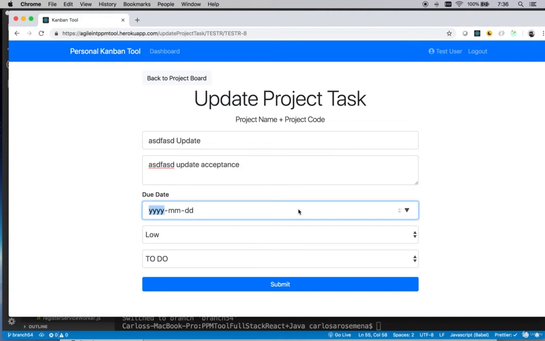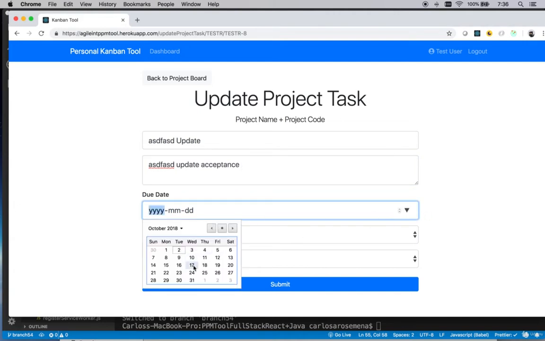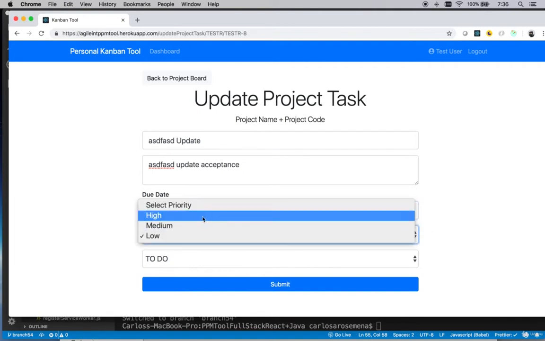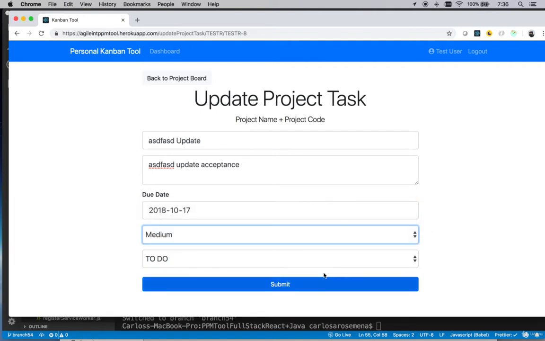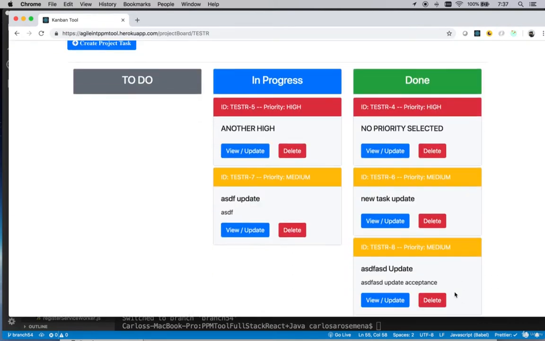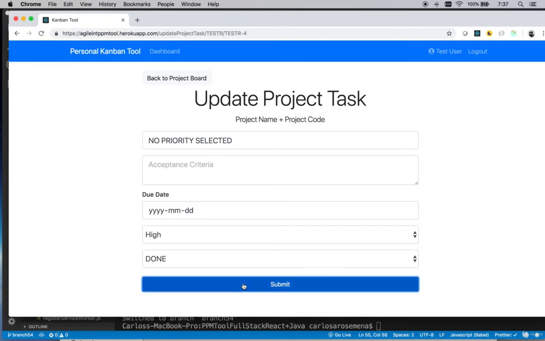Then we want to obviously perform whatever updates we need to perform. Then we can start changing things. Maybe I'll put this one to high priority, and maybe I'll put this one to done, and you see how things start moving, right? So basically we have to load, we have to get, and then we have to post.